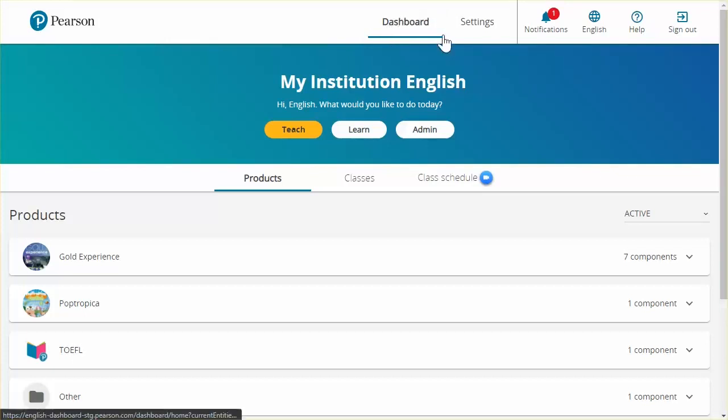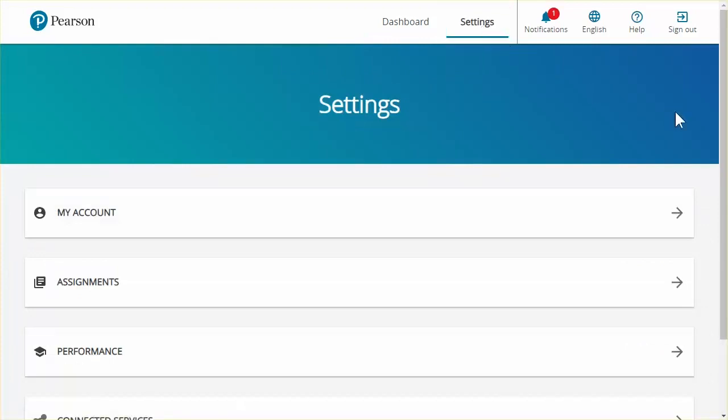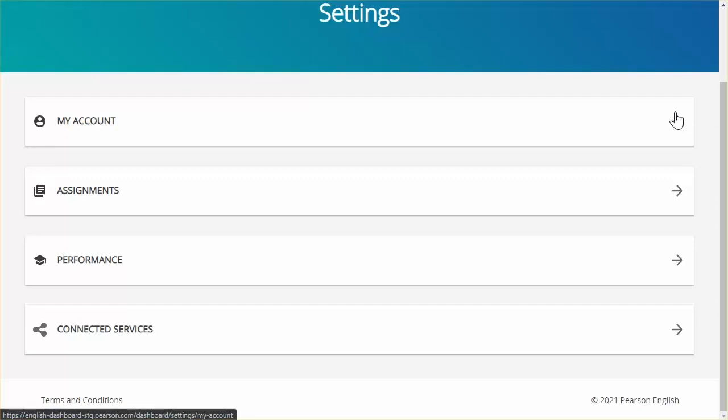Whenever needed, you can always go back to this view by clicking on the tab name or on the Pearson logo in the top left corner. From this view you can also access the Settings tab. Here you can manage your account data, change assignments settings, update performance tab settings for individual classes, and link your account to Zoom.